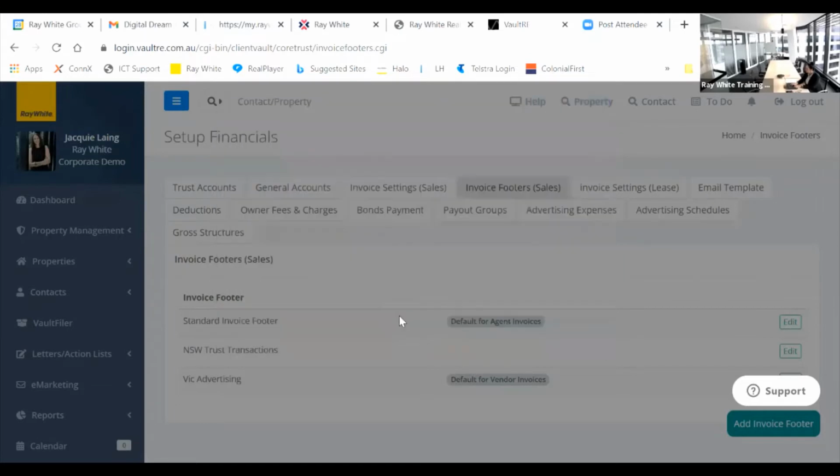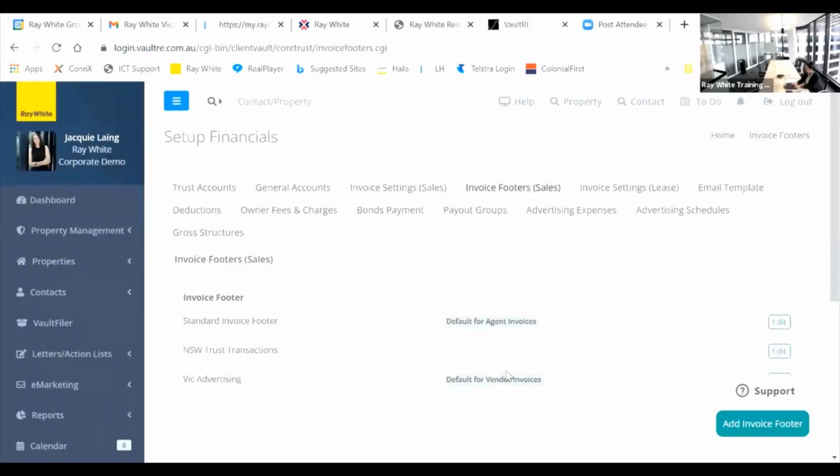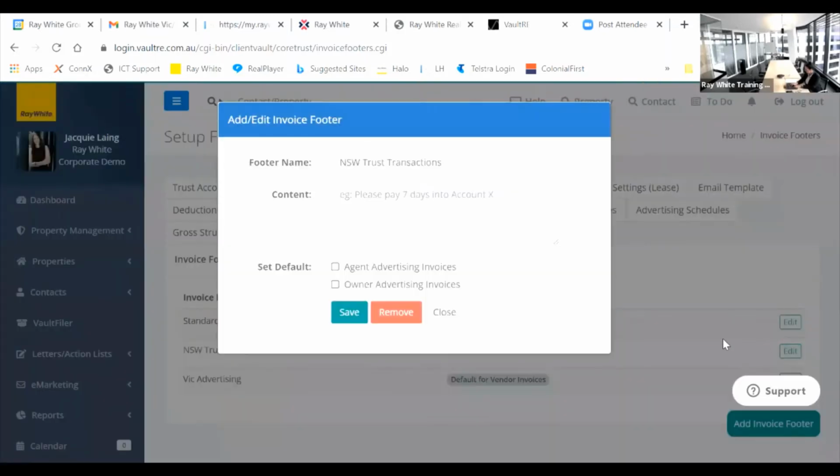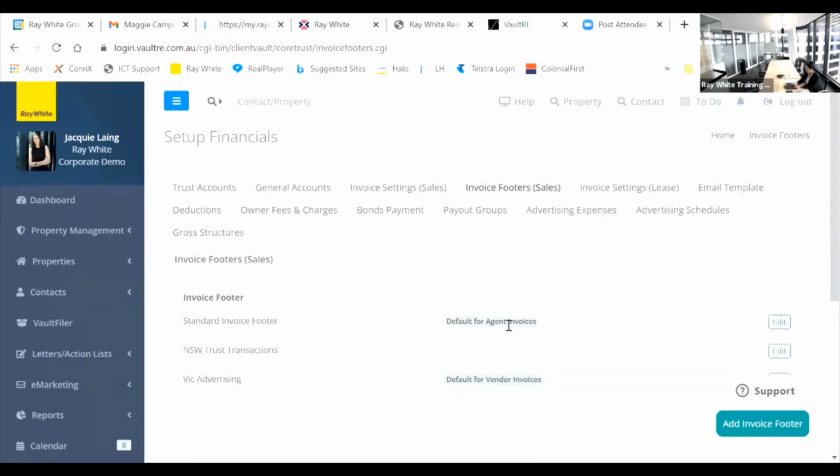That way, when you're generating the invoices, the system will default to the one it knows is to be used. You'll see on this one here, which I've got set up for our New South Wales trust transactions, I've just got a plain one. I haven't set it as a default, but the system knows it's available for me to use when I generate any of the invoices if I want to. So I'll always get that opportunity, but the default is just so that you can set a default and the other options will also be there. So that's how you control that.